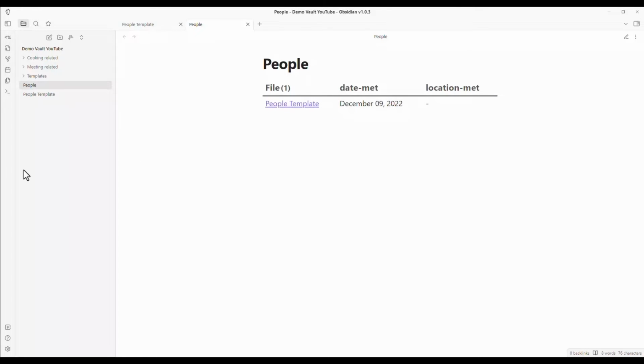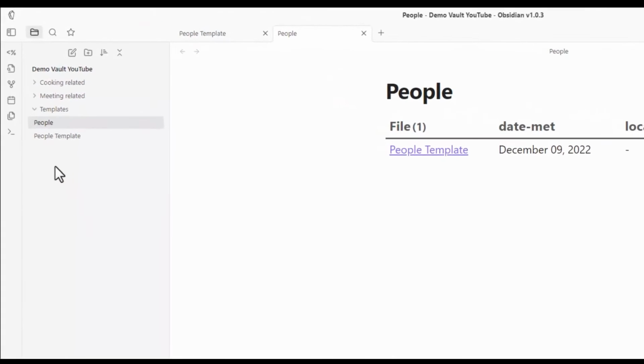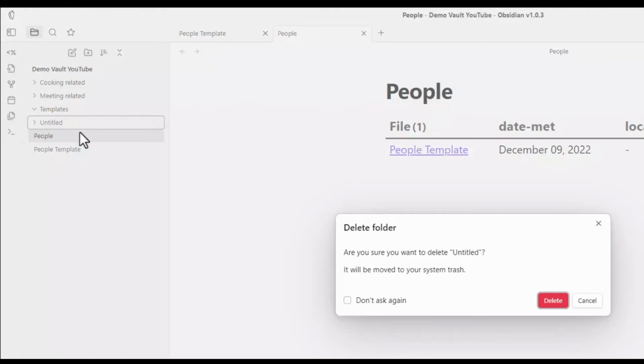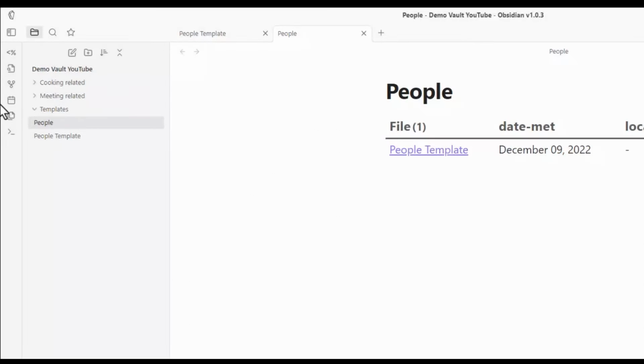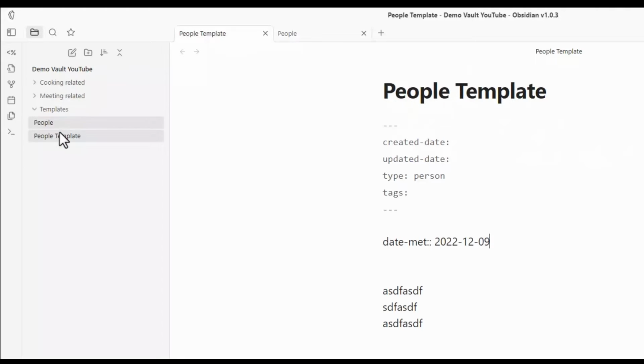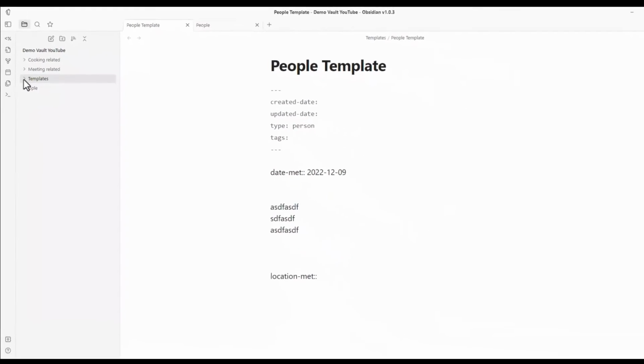But one way to specify that something is a template is to put it in a templates folder. So we already created a templates folder. If you haven't, you can say new folder and you can just call it templates. I'm not going to do it now because I already have a templates folder, and I'm going to move my people template into that templates folder. So you can see it's a little bit indented, and I can close and collapse it.